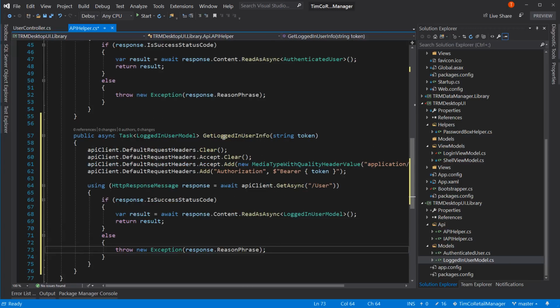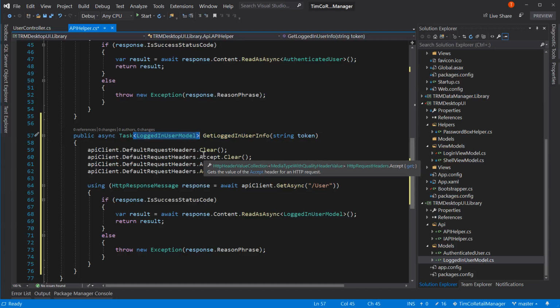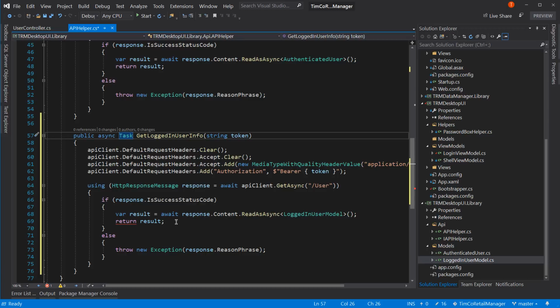And now this is in theory complete, but it's not quite. The reason why is because we're going to get the logged in user info, but I don't want to just return it. In fact, I kind of want to not return anything. I want to return it as a task. And the reason why is because I don't want this just coming back to the login view model. That's not really helpful. What I want to do is put this information, the logged in user model, into a static class that everybody has access to. Well, not actually a static class.